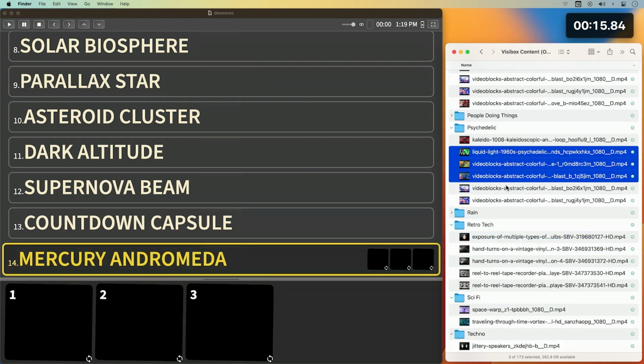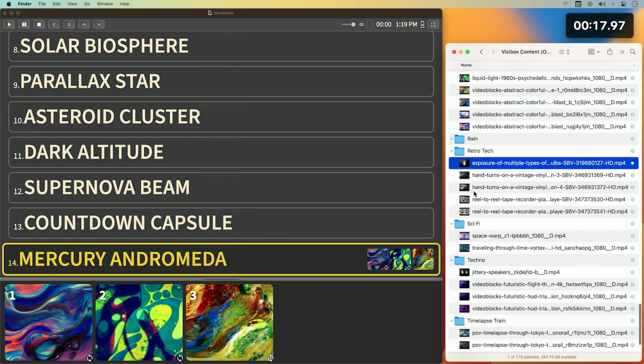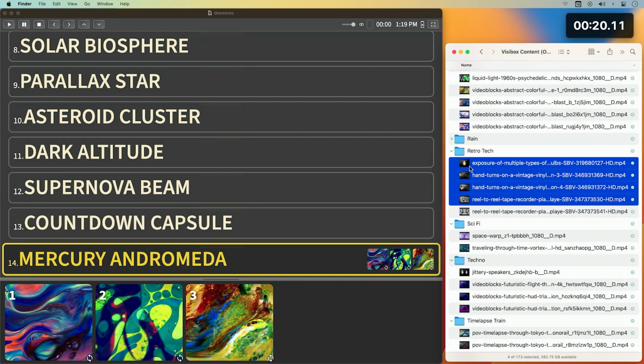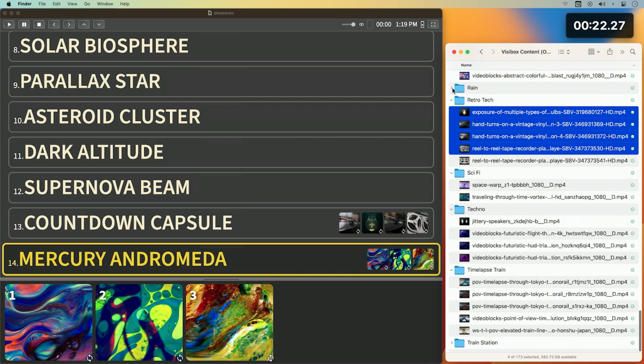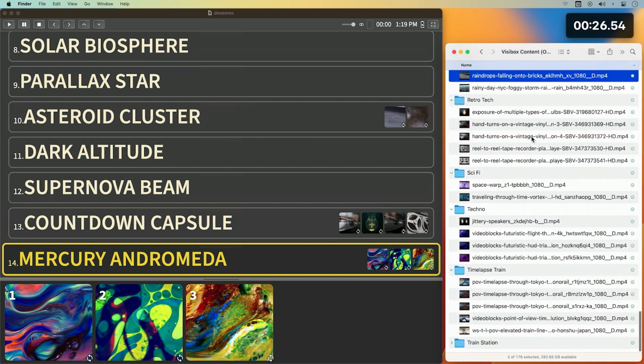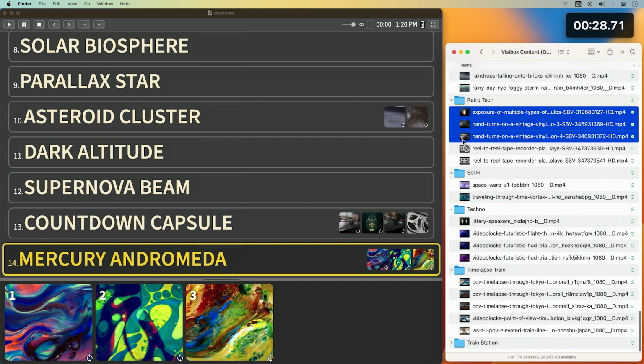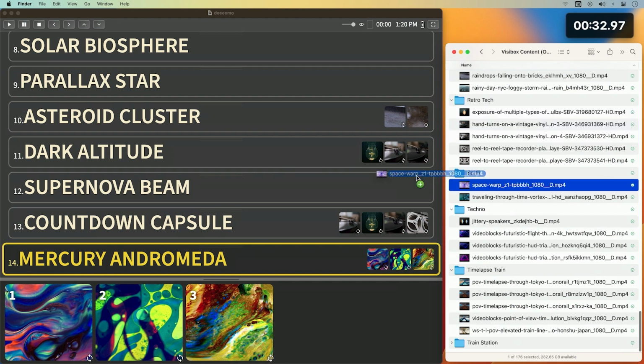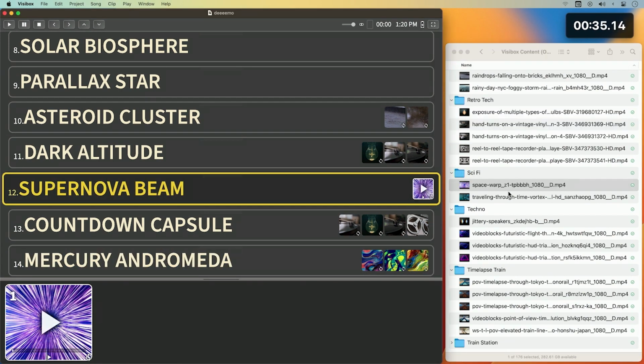There's some cool psychedelic paint. Oh, I like these rain ones. Let's get some rain puddles. I just like these sort of vibey kind of things to set the stage. Set a vibe during a song. We've got some space warp kind of things like this. I like the jittery speakers.